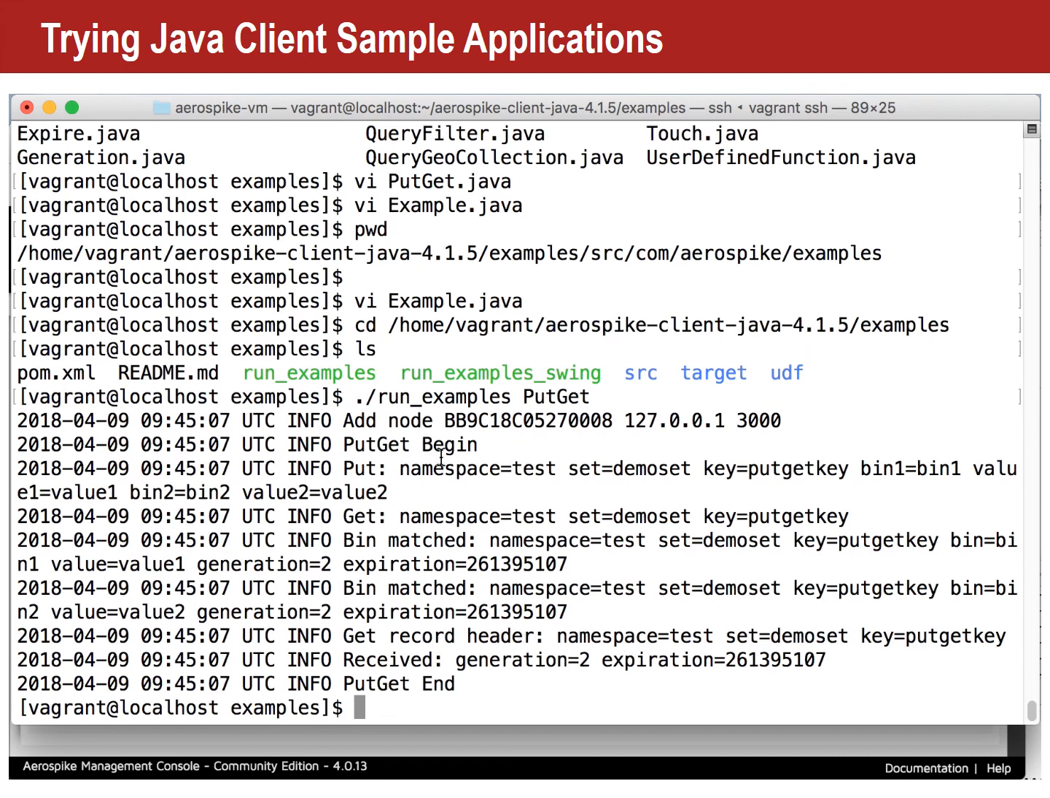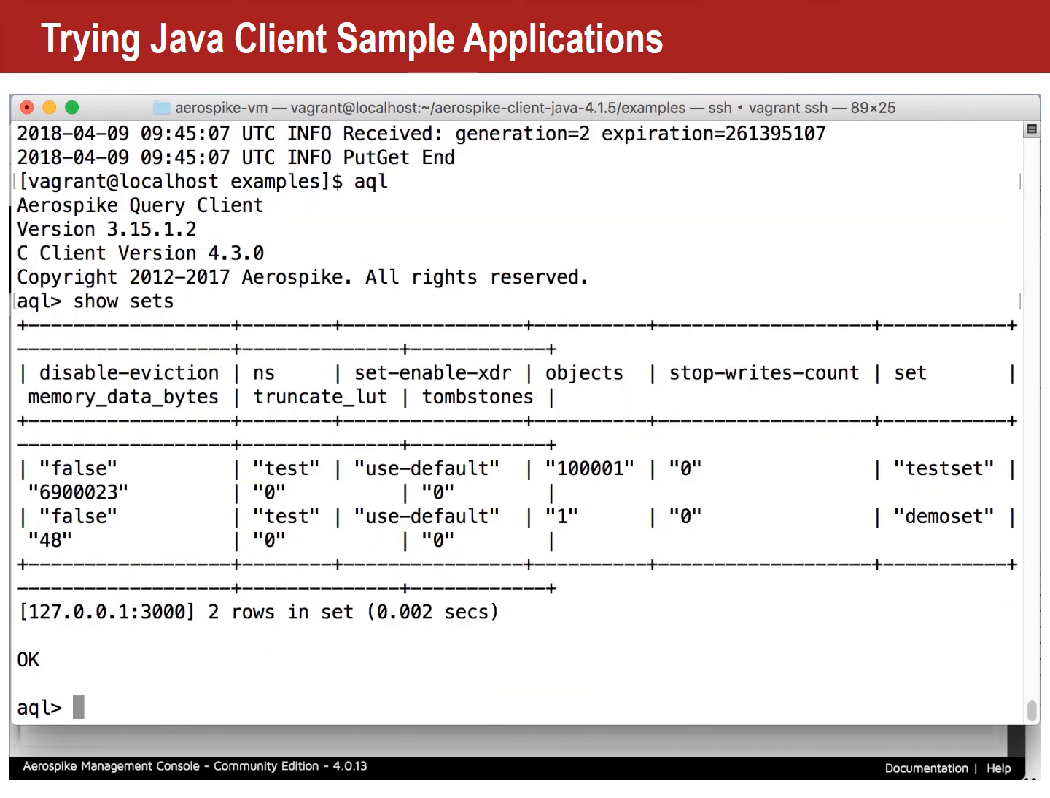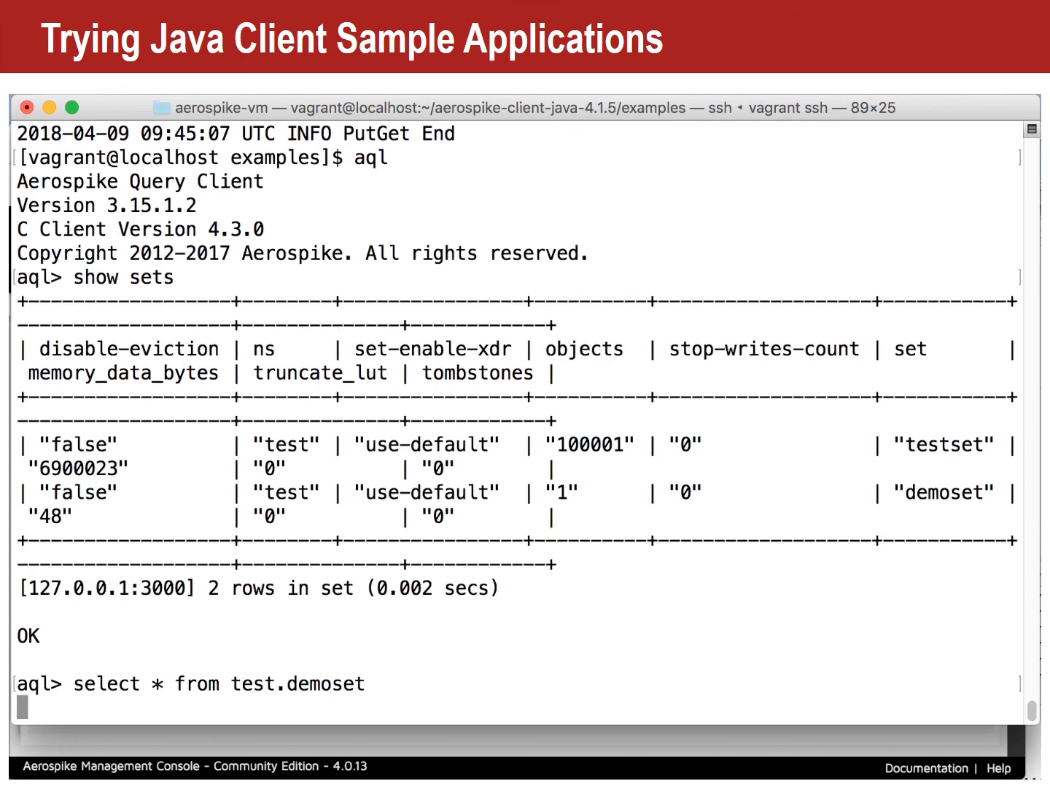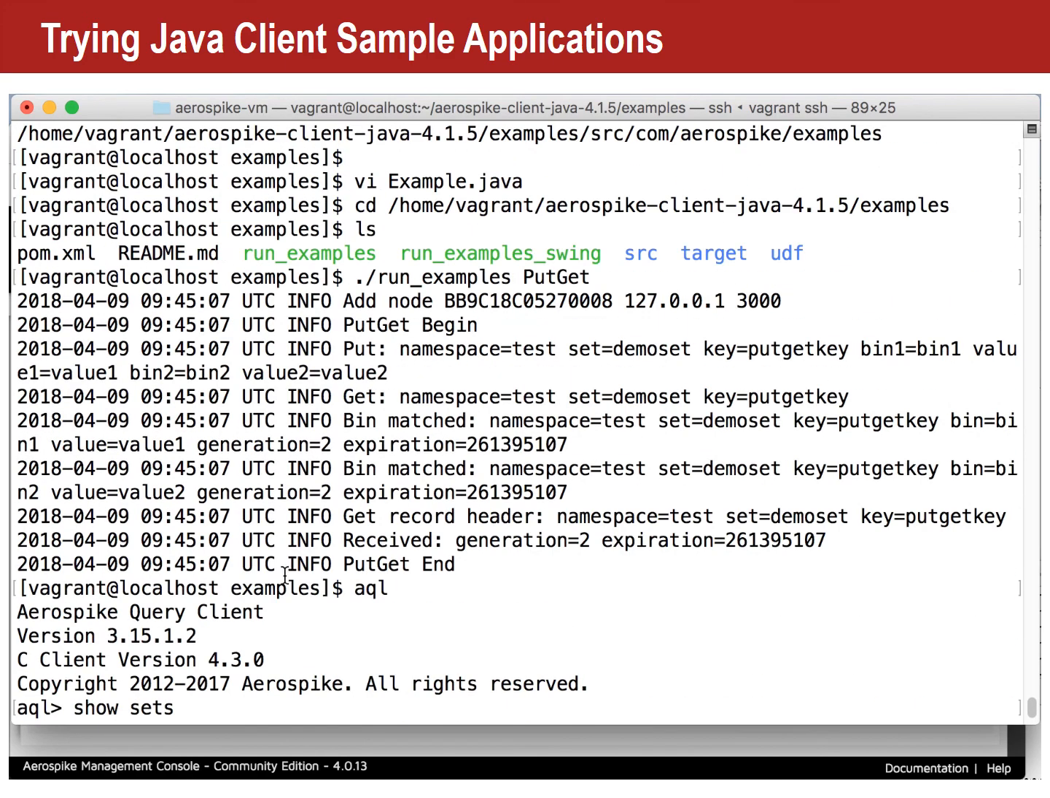It begins. It puts a record in namespace test. Set is demo set. Key is putgetkey. Bin1 is bin1 and value is 1. Bin2 is bin2 and value is 2. So let's go to AQL, and if we now say show sets, we'll see we've got our demo set. So let's see, select star from test.demoset. And guess what? We see the bin1 and bin2 with value 1 and value 2. Okay, so that's what we just did with the put example.